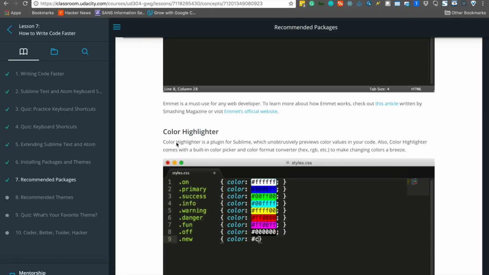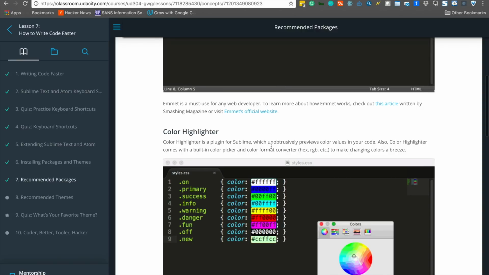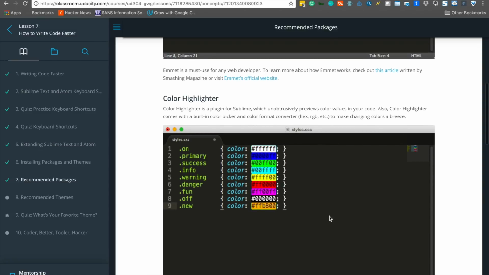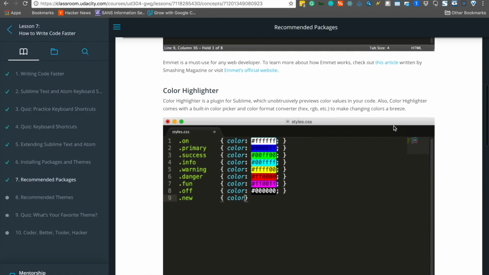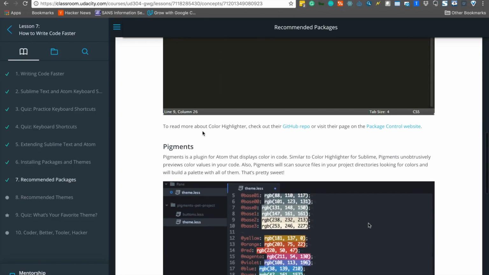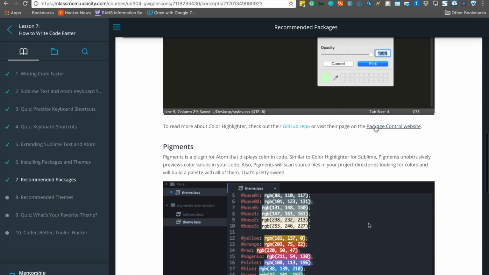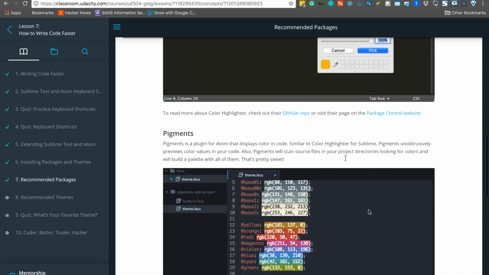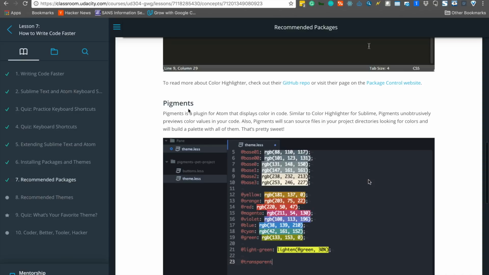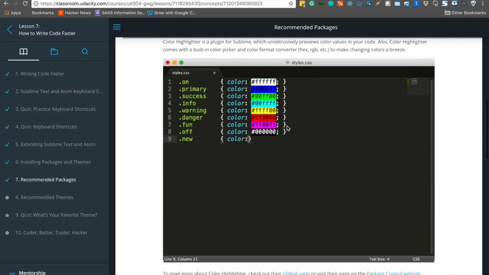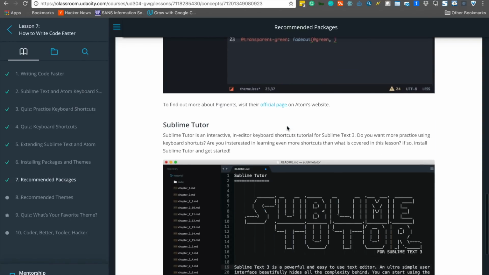Color highlighter. Color highlighter is a plugin for Sublime. That's pretty cool, which unobtrusively previews colors. Wow, that's pretty neat, making changing color a breeze. To read more about color highlighter, check out the GitHub repo or visit their package control website. Pigments. Pigments is a plugin for Atom. Okay, so Pigments for Atom is like color highlighter for Sublime Text.